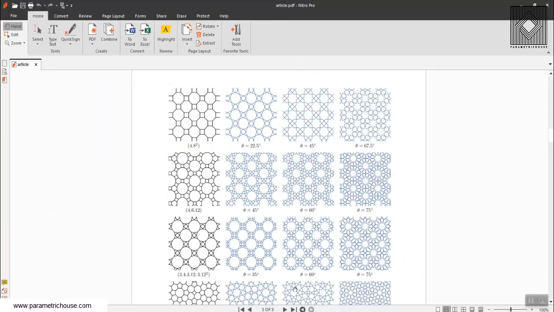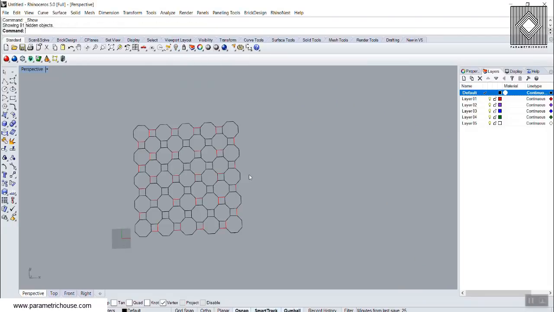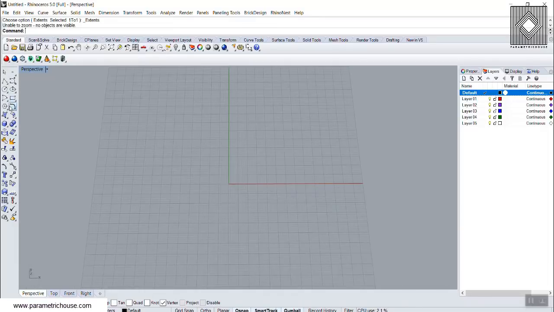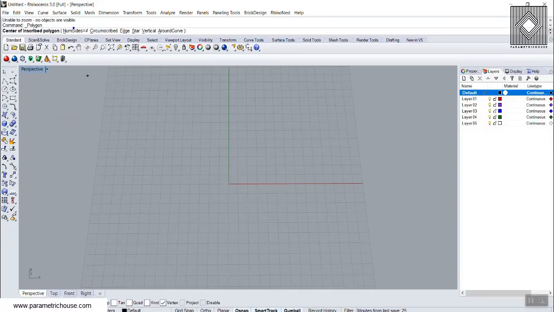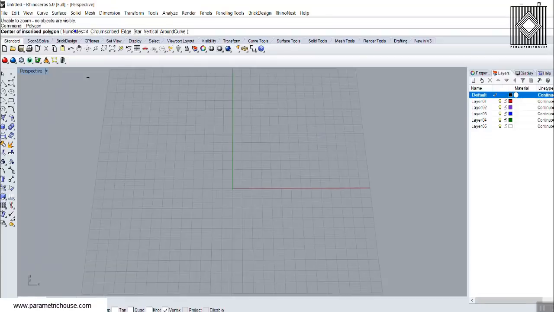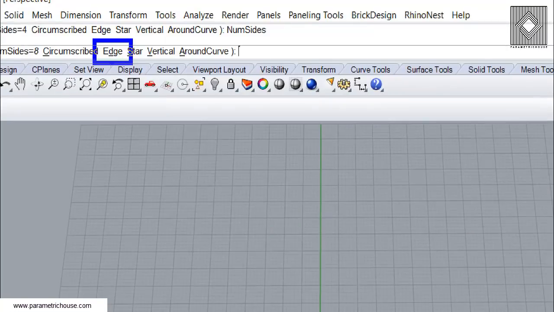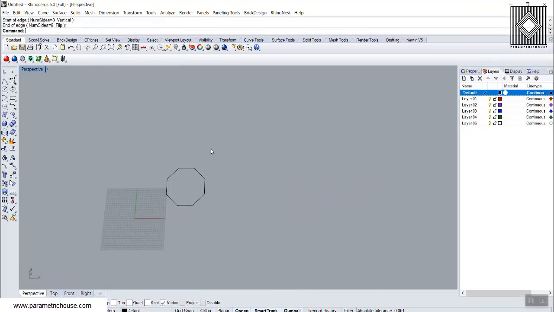So I'm going to use Rhino for this because it's going to take time if you want to model this in Grasshopper, so you can easily see how I make the grid. Okay, now I'm going to just zoom in, and we can go to the polygon here and put this to maybe number of sides 8 and use the edge. Okay, let's just draw this. This is the first polygon we need.